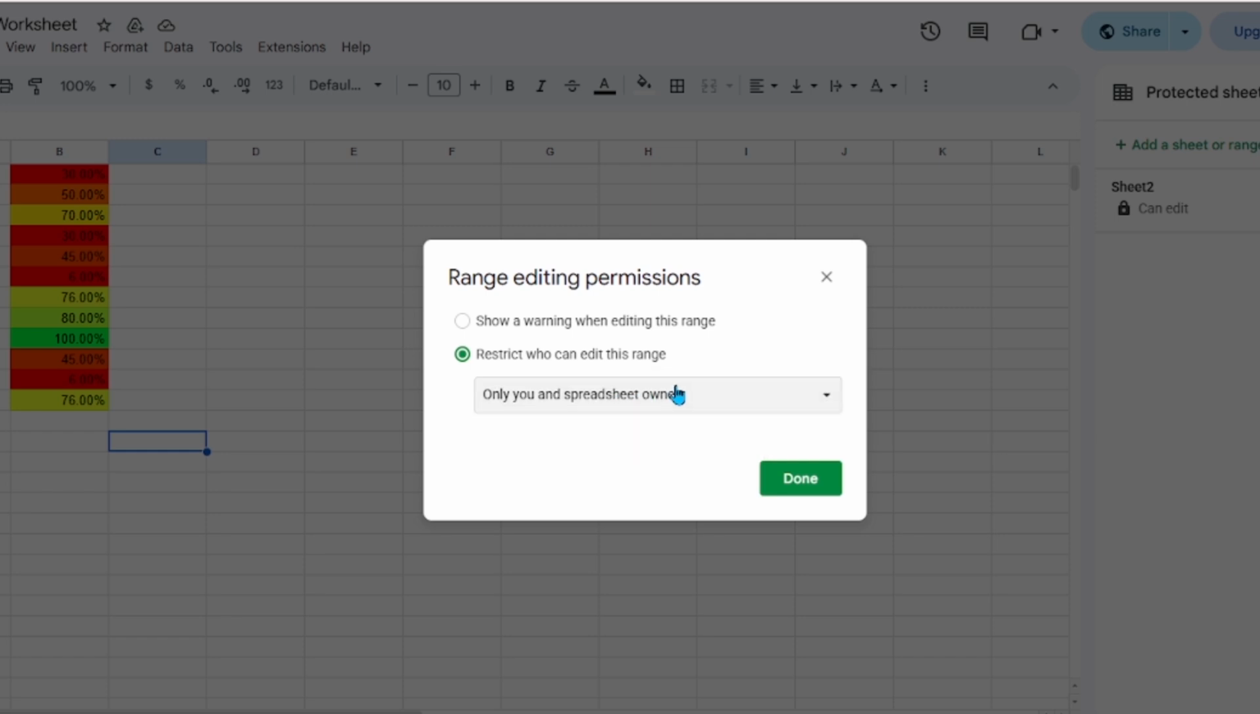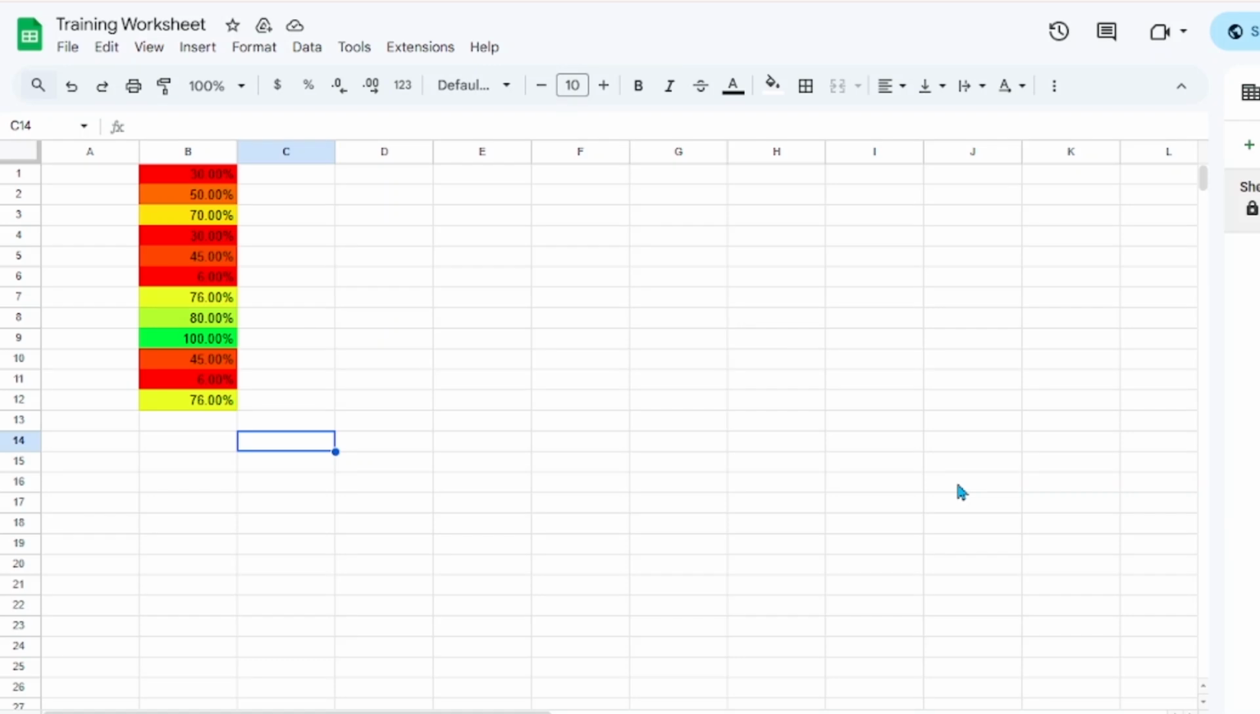After setting the permissions, review the settings carefully to ensure they match your intended restrictions. When everything looks correct, click Done to apply the protection rule. The sheet will now be protected from editing by unauthorized users.